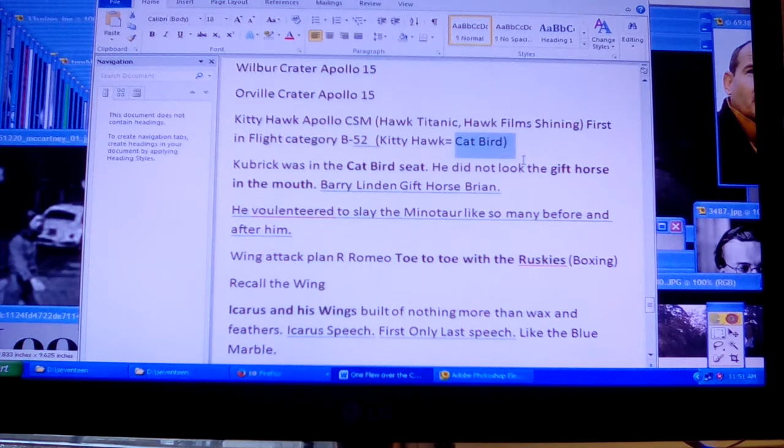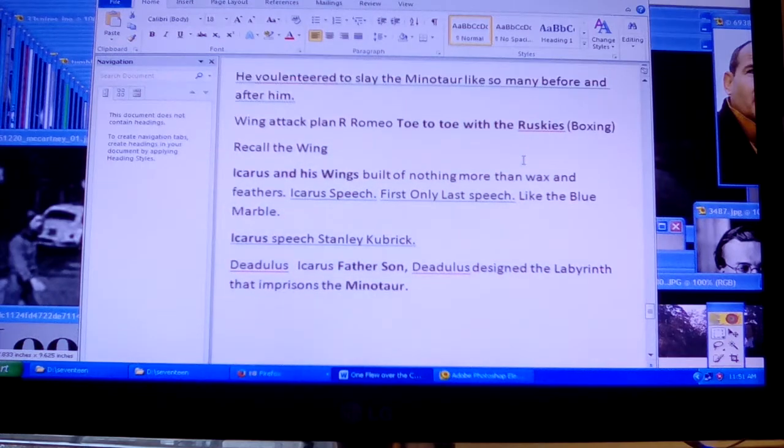So the story here is that he was in the catbird seat, but he never really looked the gift horse in the mouth. He didn't look at the horse to see what he was getting into. He volunteered to slay the Minotaur, just like Theseus volunteers to slay the Minotaur. So Kubrick didn't even look the horse in the mouth. He knew he was in the catbird seat, and he volunteered to slay the Minotaur. This is his little story here.